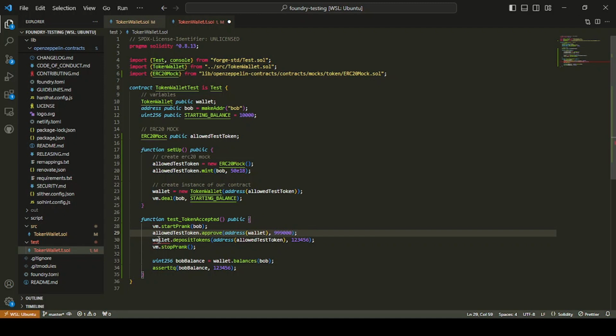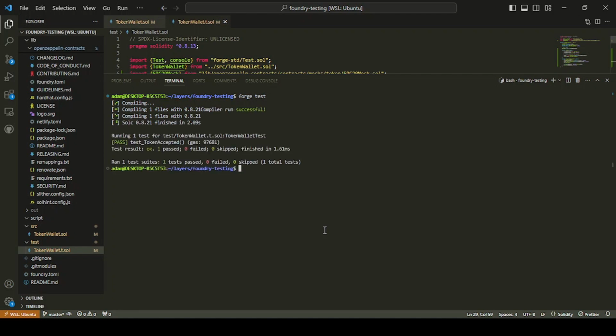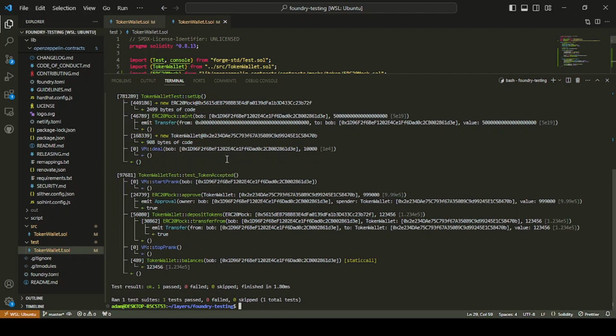What's going on here? Oh, that's okay. Is that all we need to do there? I think it is. We just need to do the approval, so the token approve. I'll try the test now. So forge test, let me see if it passes. Yeah, there we go. You can see where the approval is being done and then the deposit. So that's grand.